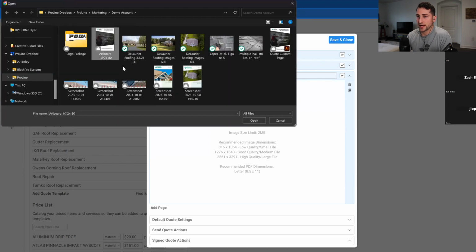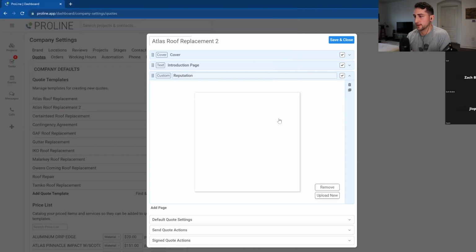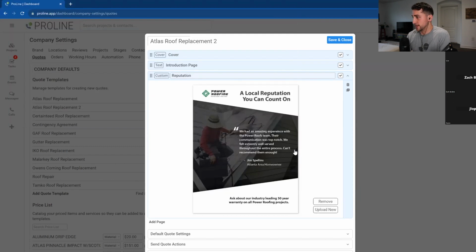So we're actually going to have this design that I already built outside of ProLine. I'm just going to pull that back in. It's the same thing I had in that other template. And so now this is that custom page. This is a design that I built in Photoshop the other day. So now we have this custom page here.